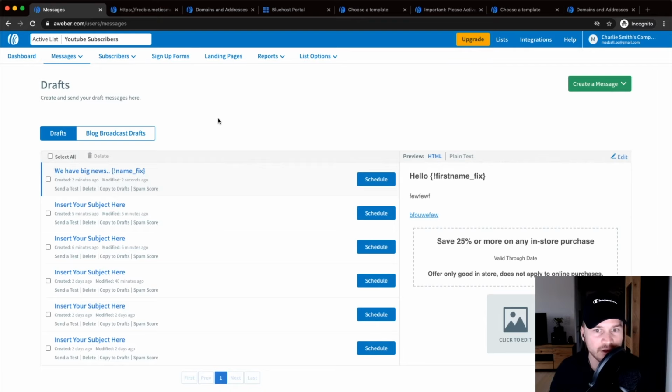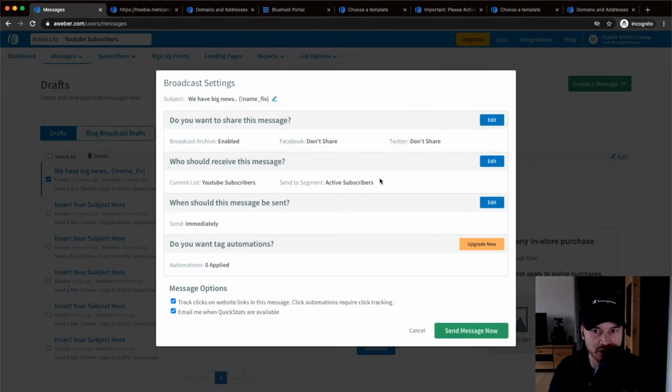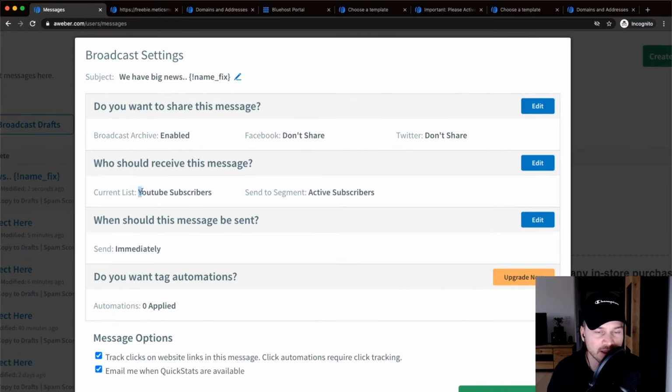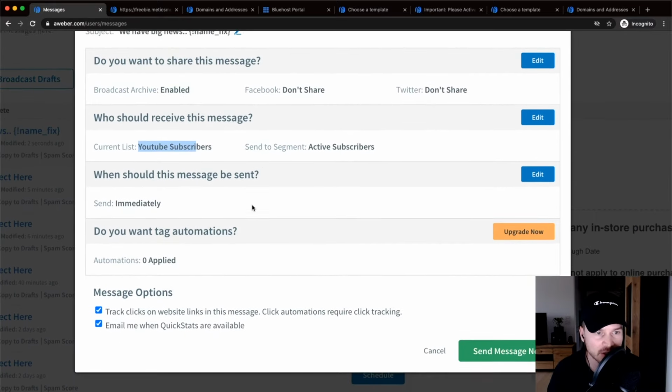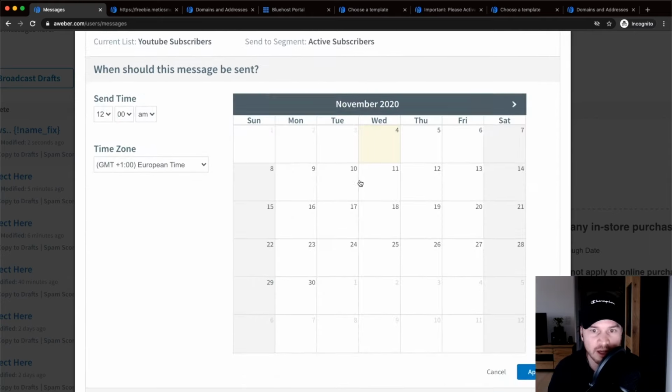And here you can schedule your email. Just choose the one that we have just created and click on schedule, and here we get to the broadcast settings. You could also share this with Facebook and Twitter, and here you see who should receive this message. You see exactly what email list will receive this exact message, and then you can either send it out immediately, which is the default way, or if you click edit right here, you can also schedule it.